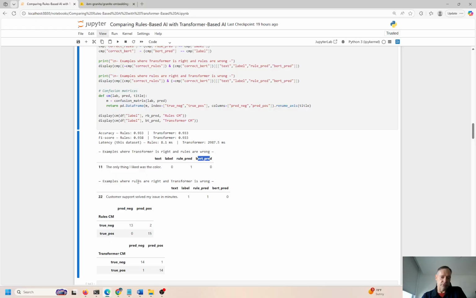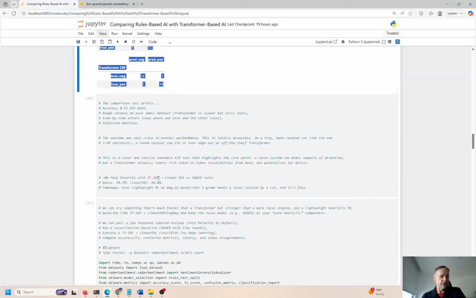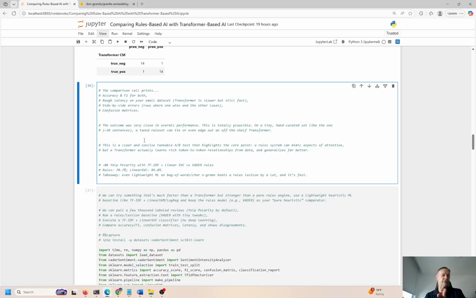Here's an example where the rules are right and the transformer is wrong. So "customer support solved my issues." The actual label was 1. The rule-based model predicted 1 and BERT predicted 0. Okay, so this is kind of a give and take here, back and forth a little bit. But you can see overall they're pretty close, right? So in this case, I would probably go with the BERT model. It's a transformer. It's not rules-based, although the performance is pretty similar for both of these. So I think we should keep going and look for a model that can outperform either one of these. I think we can get there.